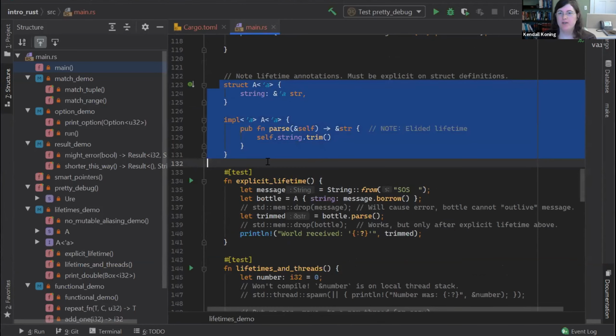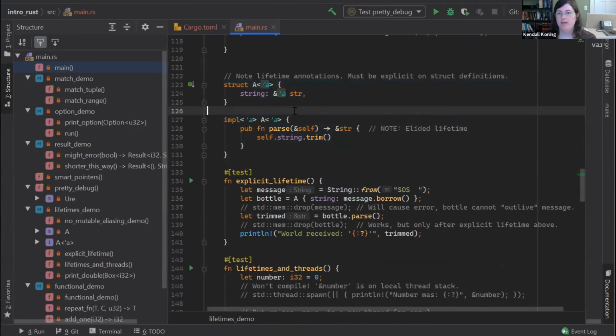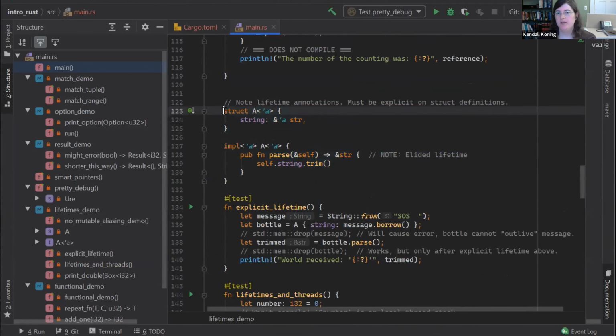So, the lifetimes are embedded in the information in the types. Here's a structure, and the member of that structure is a pointer to a string. In order to define this type and have it compile, I have to be explicit about the lifetimes. This generic, tick A, is a lifetime. It specifies that there's a lifetime for this pointer, and a lifetime for this structure. And what this is saying is that any instance of this structure A can't live longer than the string that it's borrowing, right? Because it borrowed the string.